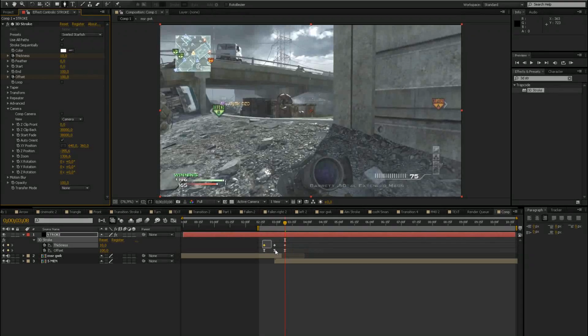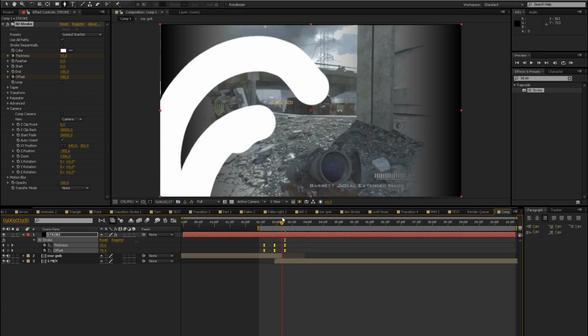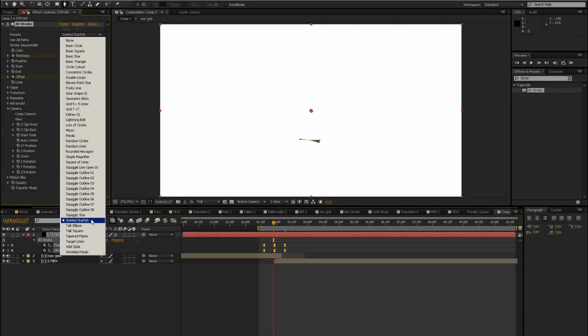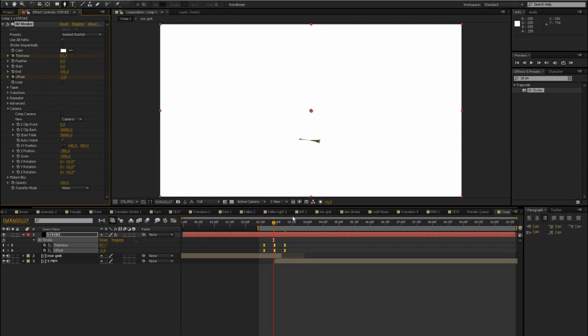So what it does now, let's just ease these keyframes again, is just animating in and out like that. Looks a bit weird, but there are tons of different options that you can use. Don't go there and use this preset just because I used it in this tutorial. Go there and use some other stuff, or make them on your own.